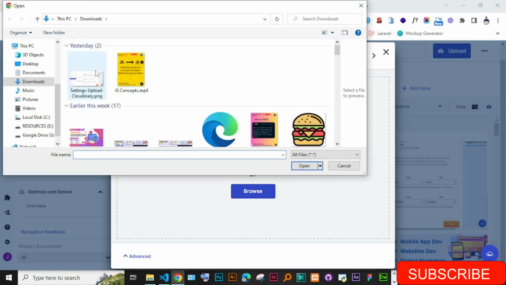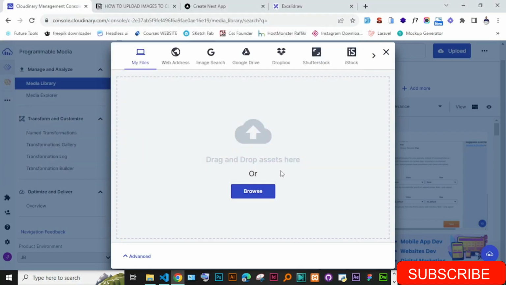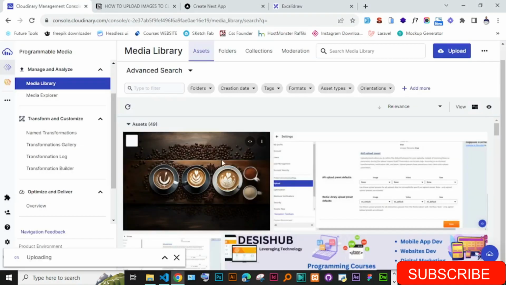Under downloads, I'm just going to find any random image, like this one. Let me rename this one to flyer, something like that. I'm just going to upload this, so click upload. They have uploaded the image, and they are showing us it is uploading. Let's just wait for a second. It finishes uploading. So this is one core functionality of Cloudinary.